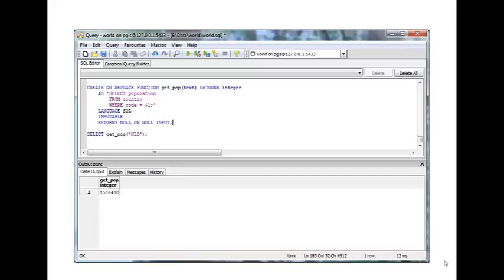This is defining a function. This function returns the population for an input country code. So you put in a 3-letter code and it gives you the population for that country. As you can see, getPopulation is the name of the function, and the text is the parameter that we pass in. We're passing in some text, and we're going to return a number as an integer.